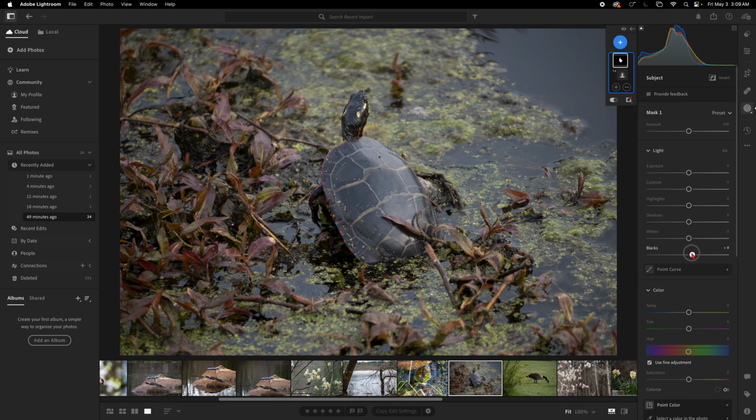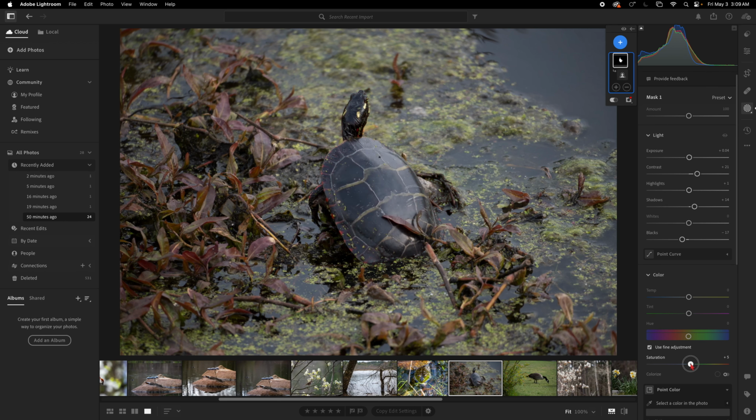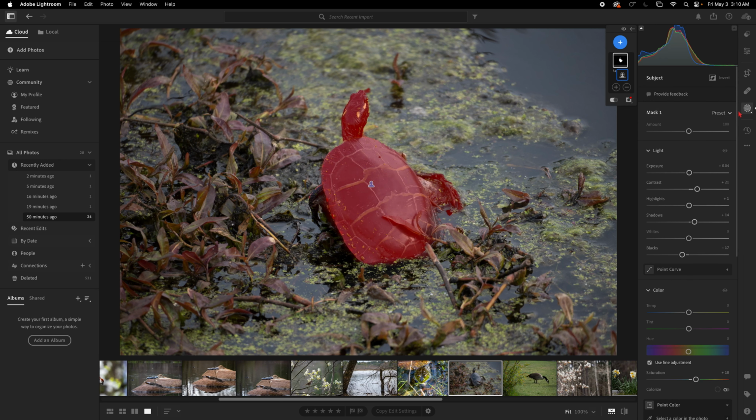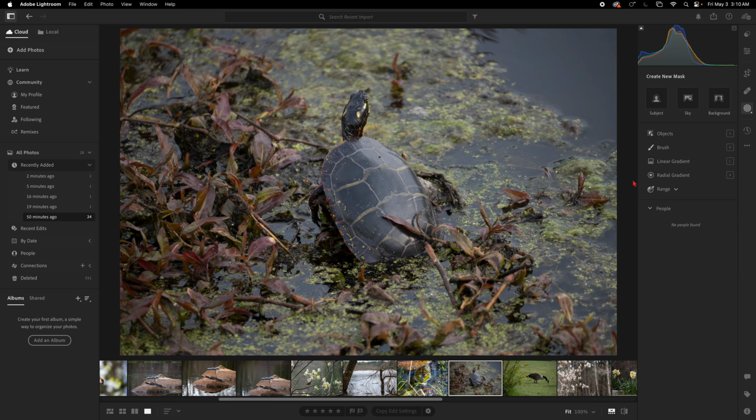Let's do blacks. Let's do contrast. I'm gonna reset the whole thing. Leave the exposure as it is. Shadows maybe. And saturation. Just a little bit. Then let's see before and after. This is just for the turtle. So let's go back here and delete the mask. All right. So there's no before after.